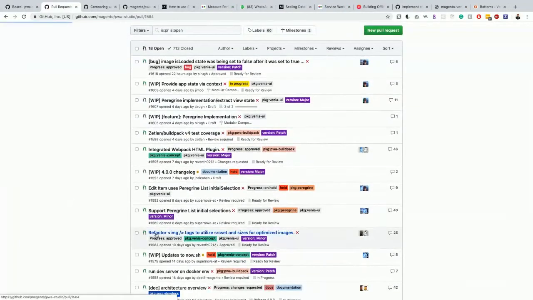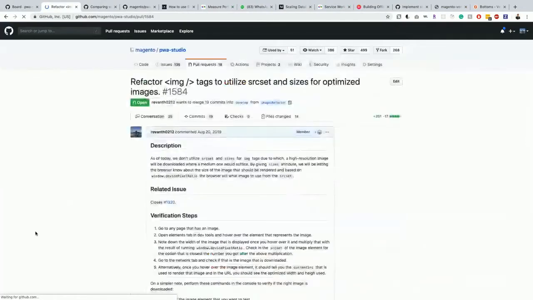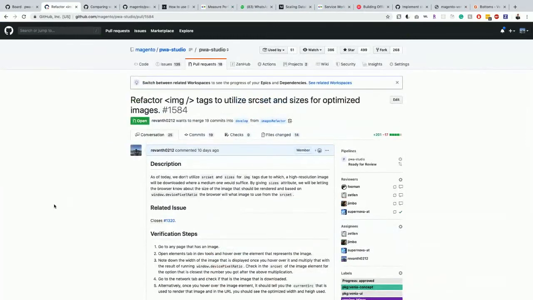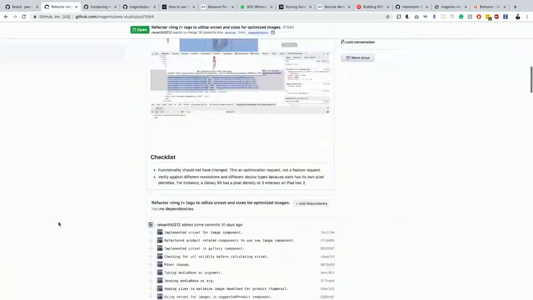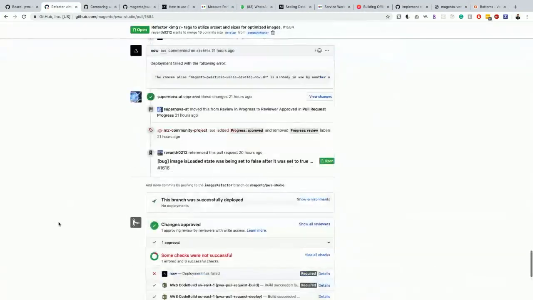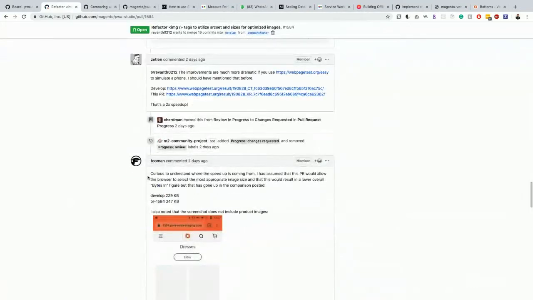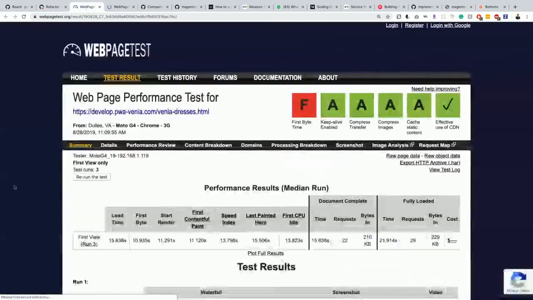Okay. So the next one is refactoring these image tags that we have around in our project to use srcset and sizes for optimization. Zetlin had a couple of screenshots posted. Let's first look at those and I'll try to explain what exactly is happening.